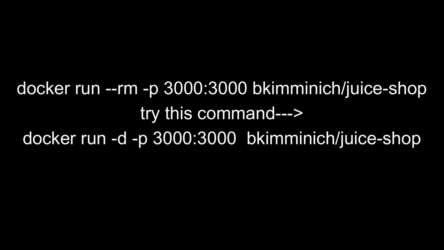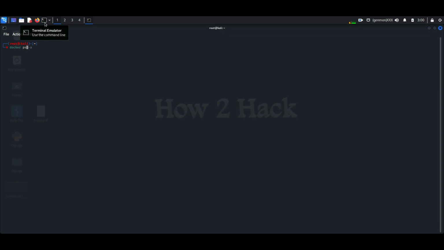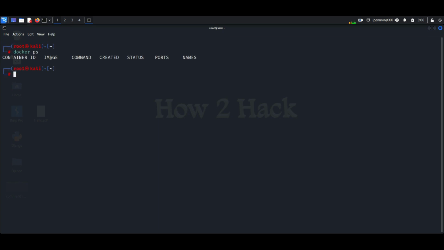Previously we have used this command to run Juice Shop in Docker. But the problem with this command is here, rm means remove. So each time after we stop Docker, all files will be removed. So we will use another command.